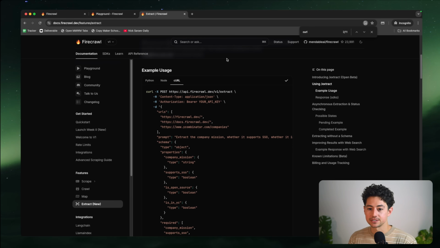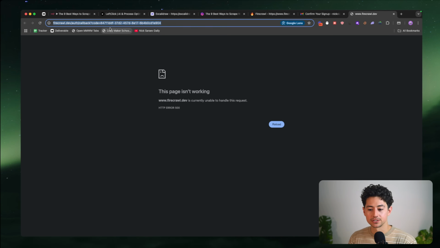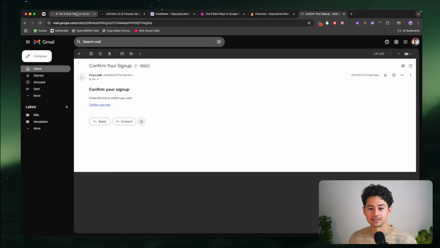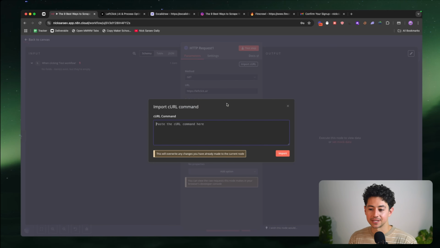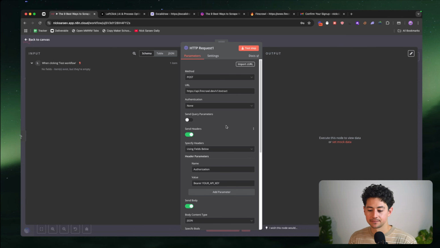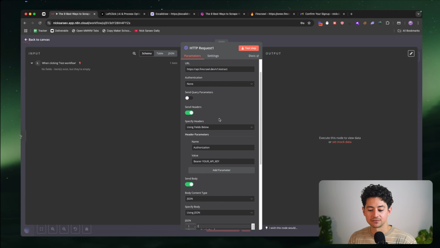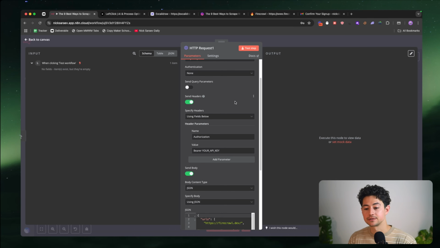What I'm going to do is copy this. I'm going to go back to my N8N instance, which is right over here. Then what I need to do is open up an HTTP request module, click import curl, and just paste all this stuff inside. Now this is an example request, but that's okay. We can actually use that example request to very quickly and easily format our real request.